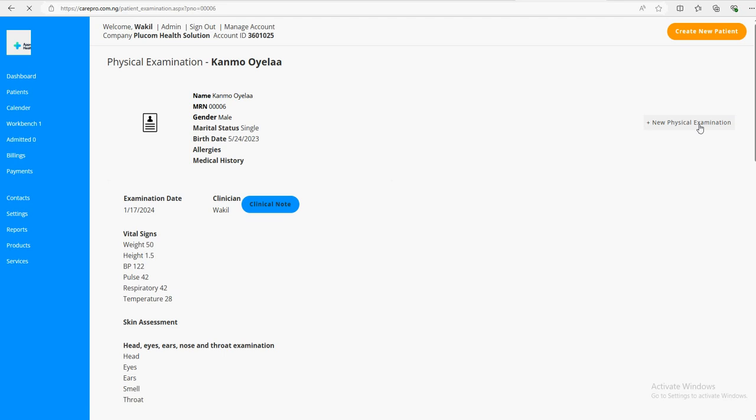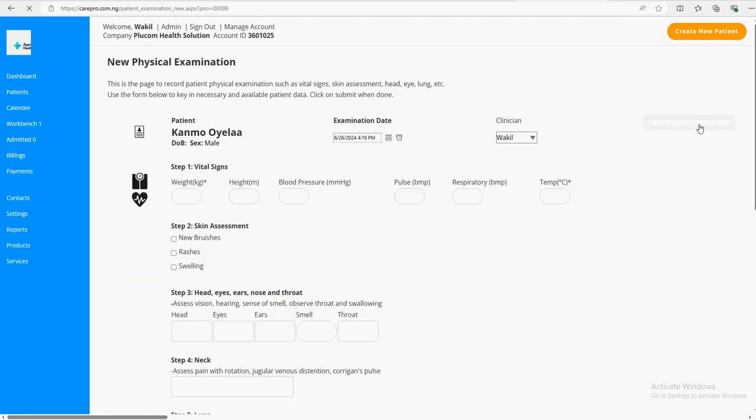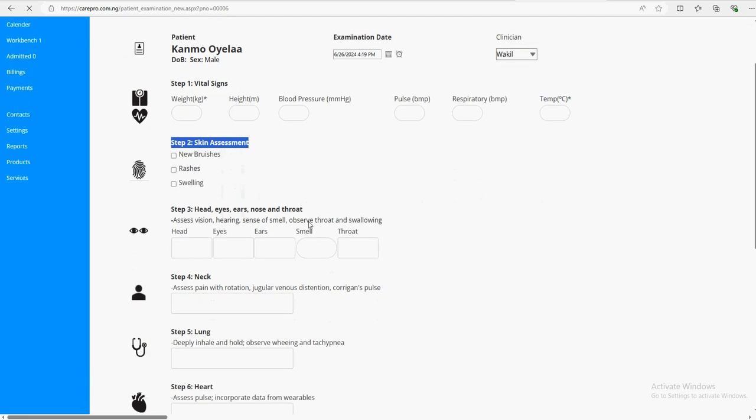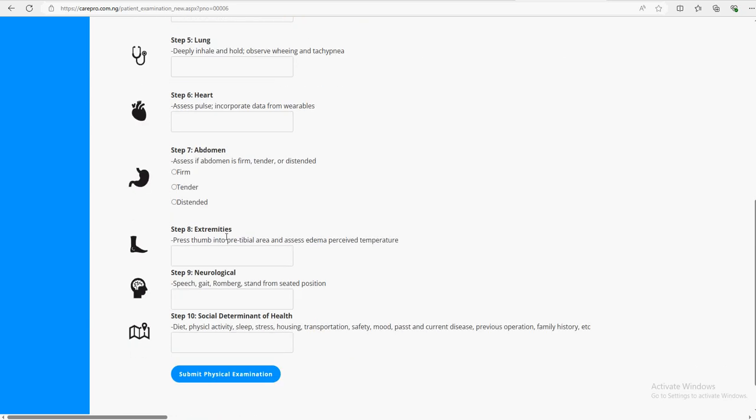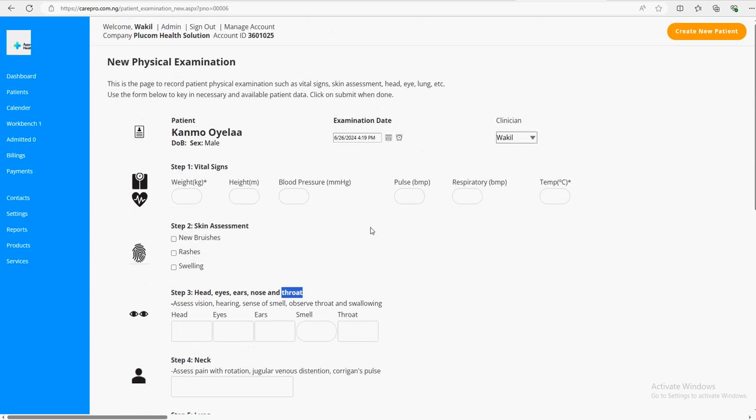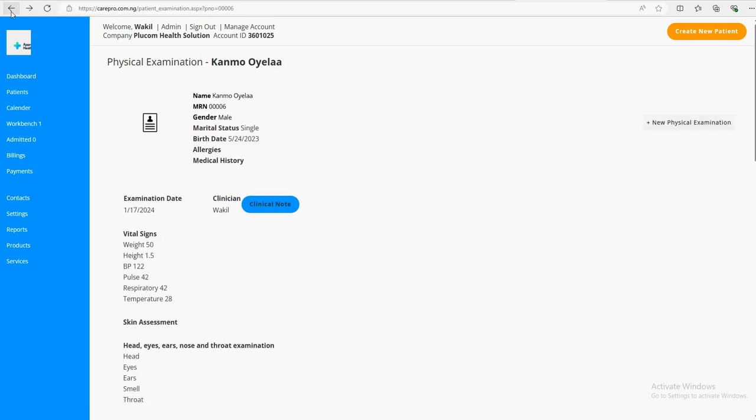Then it's going to show you all the details that you need to add. Like we have the vital sign, skin assessment, head, eyes, ears, nose, and throat. We have the neck, lung, heart, abdomen, extremities, neurological, and social determinants of health. So all these are the vitals that can be taken for a patient for every visit that the patient made to the center. So this one will show up on the health chart of the patient.